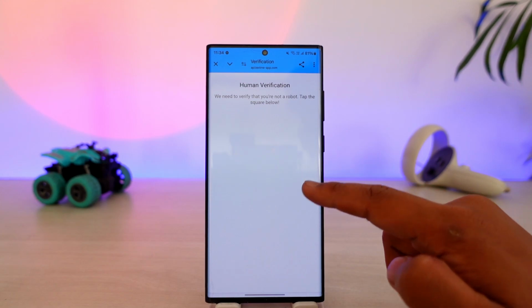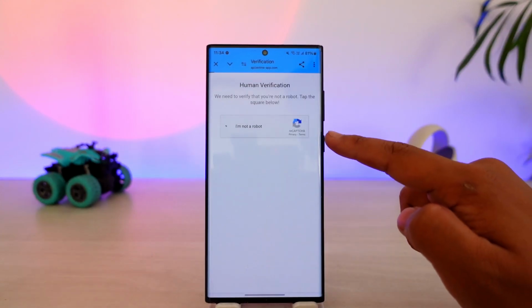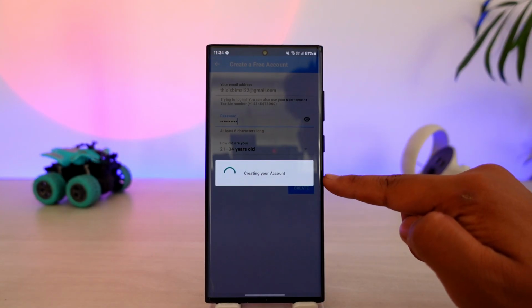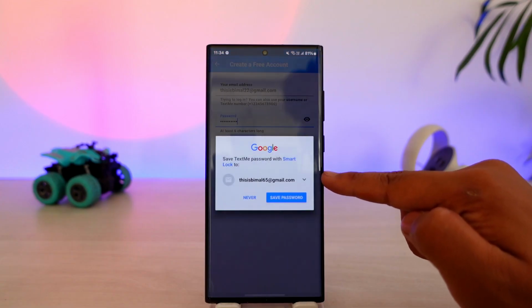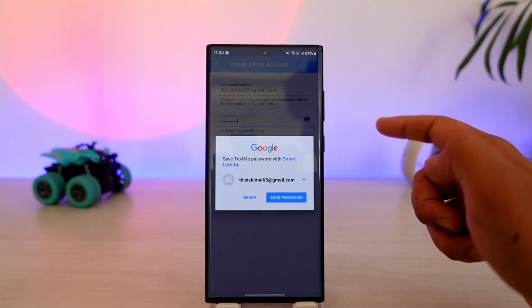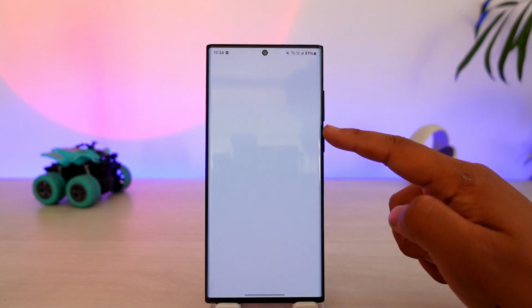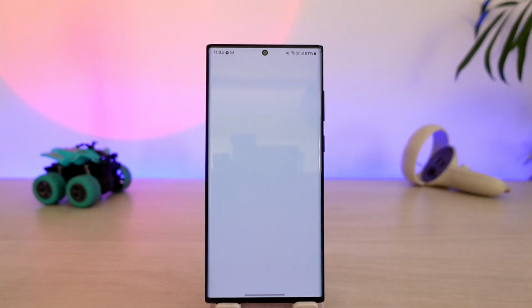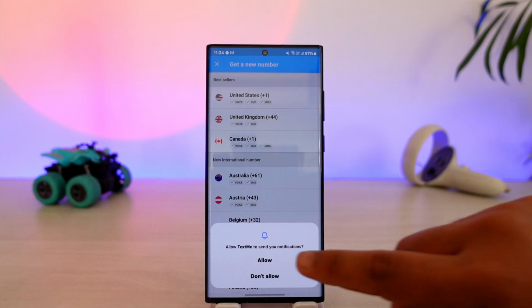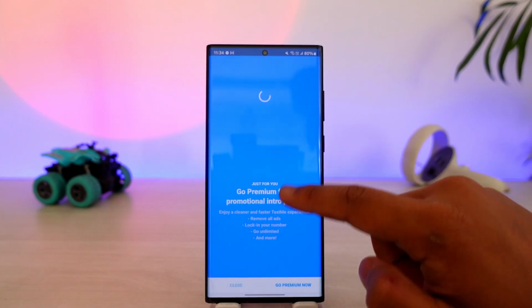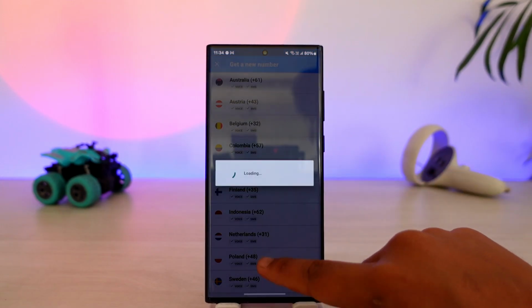On the next page, it will ask you to verify this CAPTCHA. Just verify the CAPTCHA, and once you've done that, your TextMe account will be successfully created. You can choose to save your password or you can choose to never save it, but once done, you can see that we have successfully created a TextMe account. Now you can choose to get a new number or do whatever else you prefer.